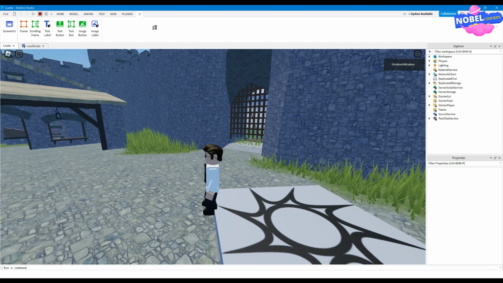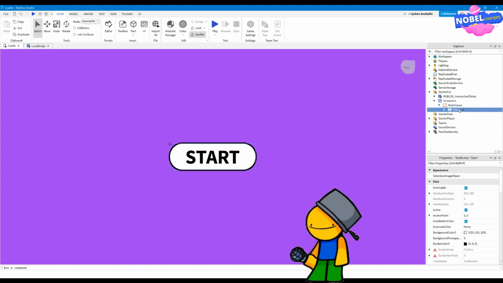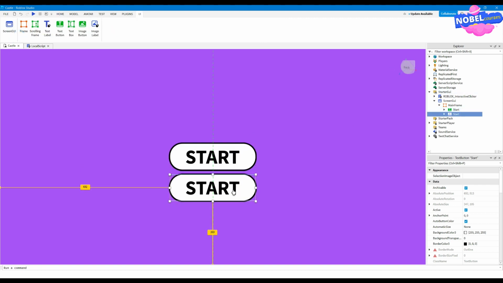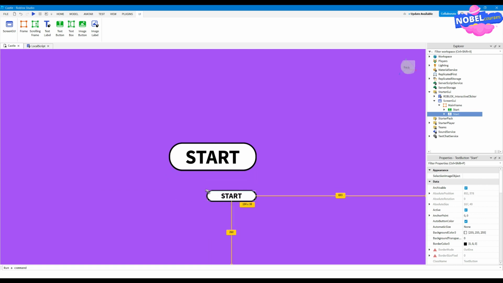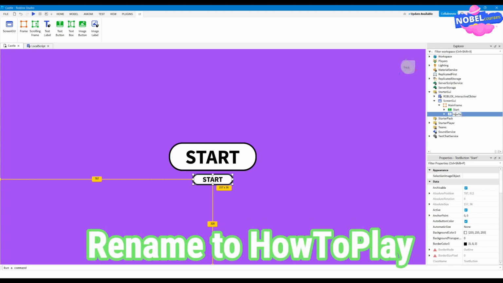Now what we're going to do is add another button to the game. I'm going to click on stop, and as game designers we're quite lazy, so we're going to just duplicate the start button. There we go. I'm going to move it below it and make it much smaller. And over here, instead of Start, I'm going to rename it to HowToPlay.